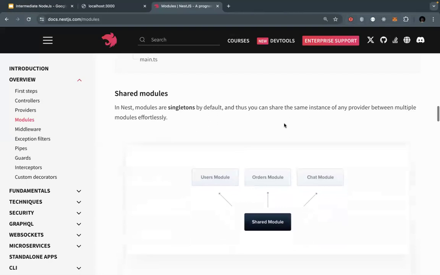And then we have also shared modules. So in Nest, modules are singletons. Okay, I'm not going to talk about singletons. I think you should go check out what singletons are. We discussed it when we were discussing classes and constructor functions in our JavaScript class, in one of our previous classes in JavaScript. So you can basically just go check that out.